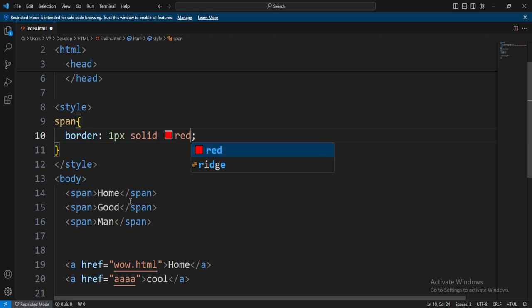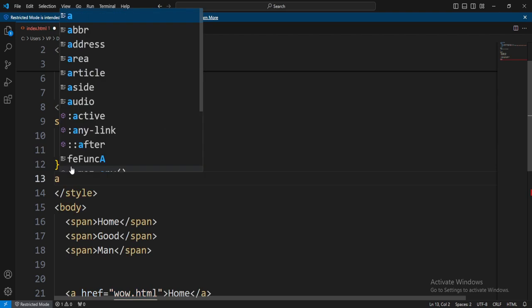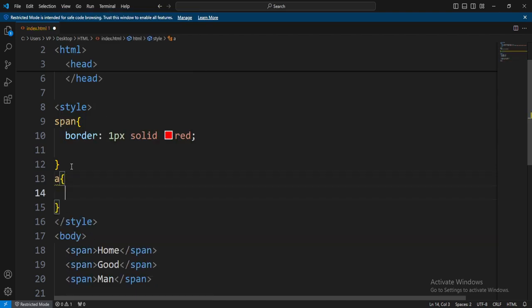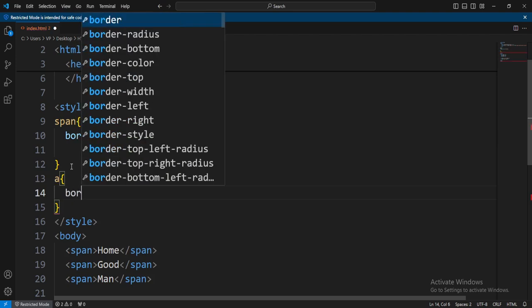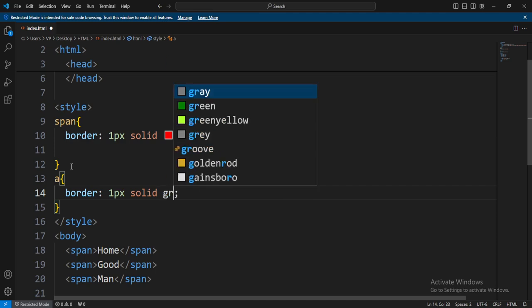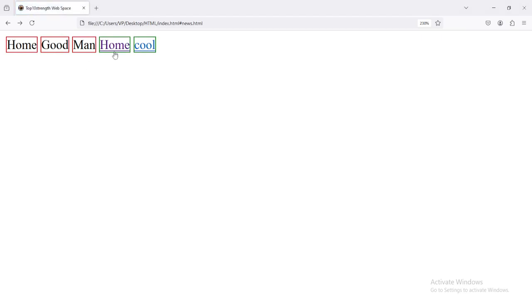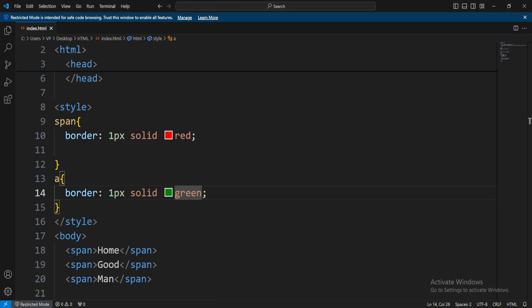When we use 1 pixel solid red, we are going to see the amount of border they are taking, and also for the anchor tag. Let's use 1 pixel solid green. Quickly, when we save this, you are going to see the amount of the border, as you can see. We can control them later in the future.